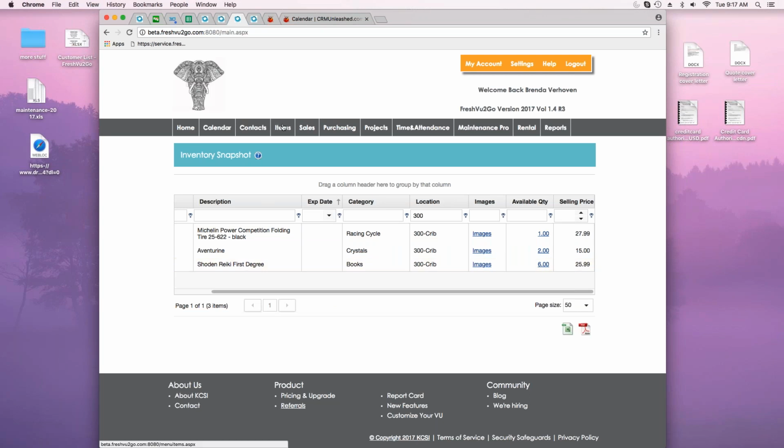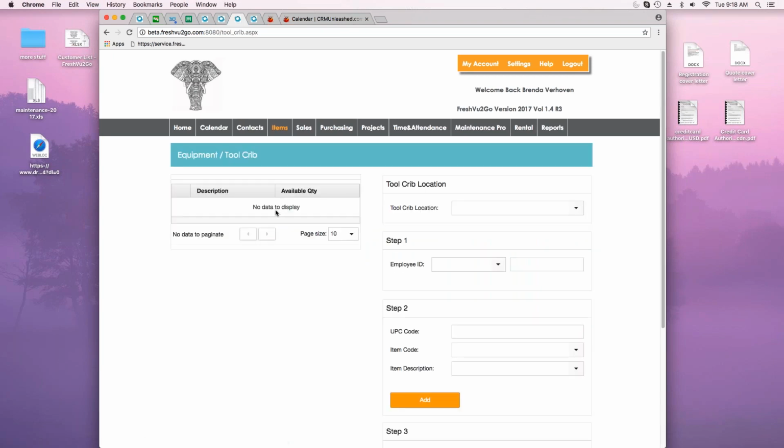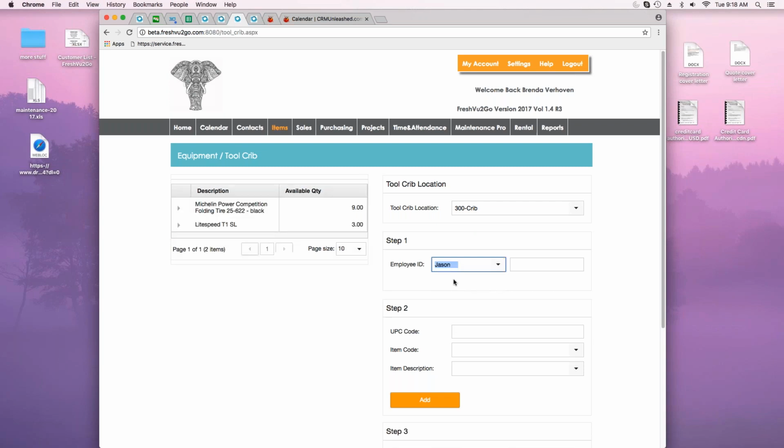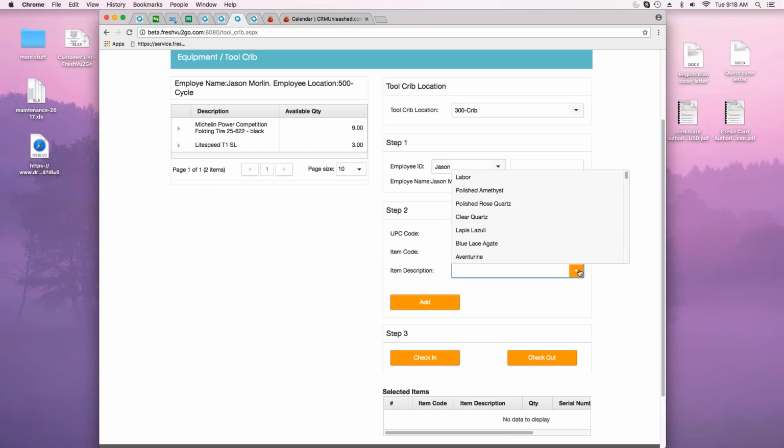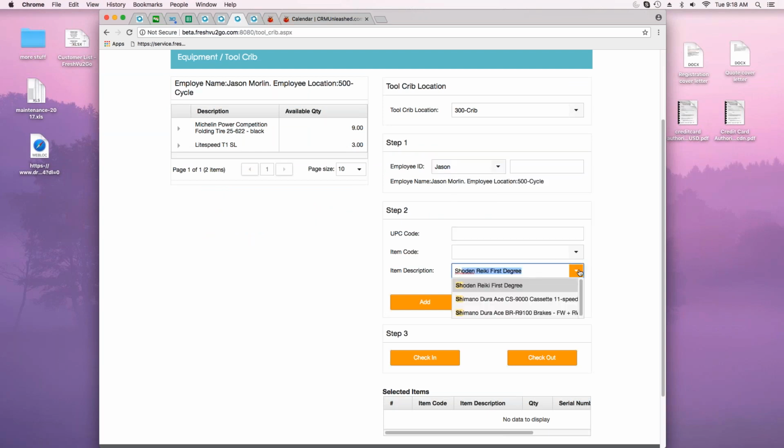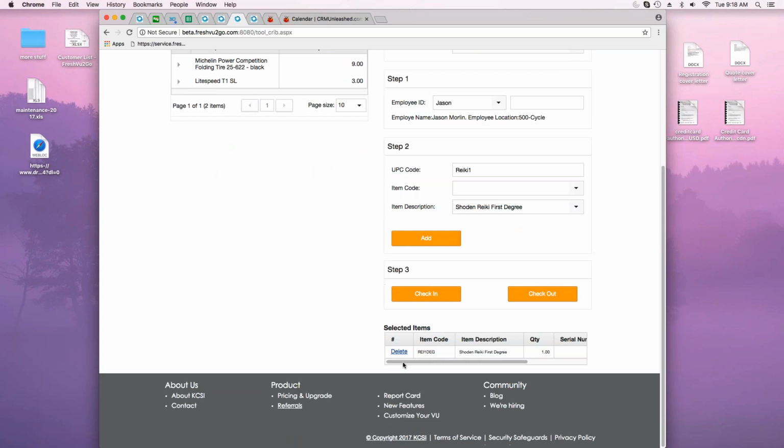Okay, so now let's go and do some tool crib ins and outs. All right, so tool crib location, 300. Person that you want to use the tool crib, I'm going to use Jason. The item I want him to take out is a textbook. I will add that. And you can see it's under the selected items.